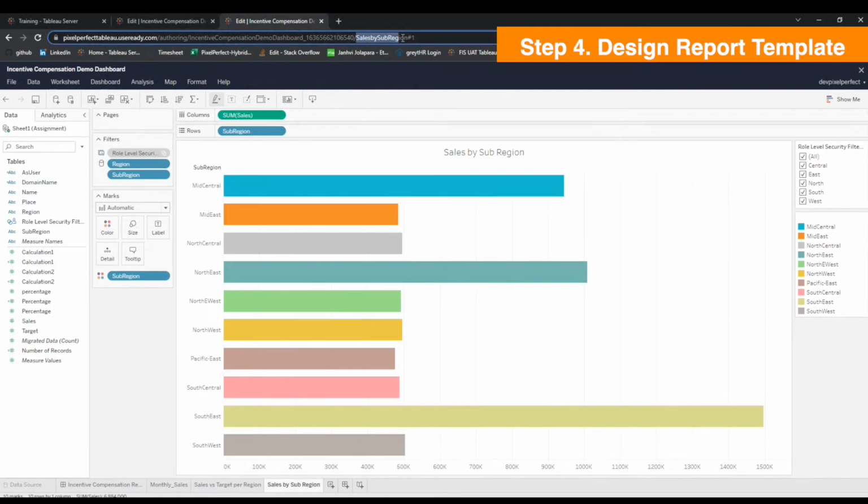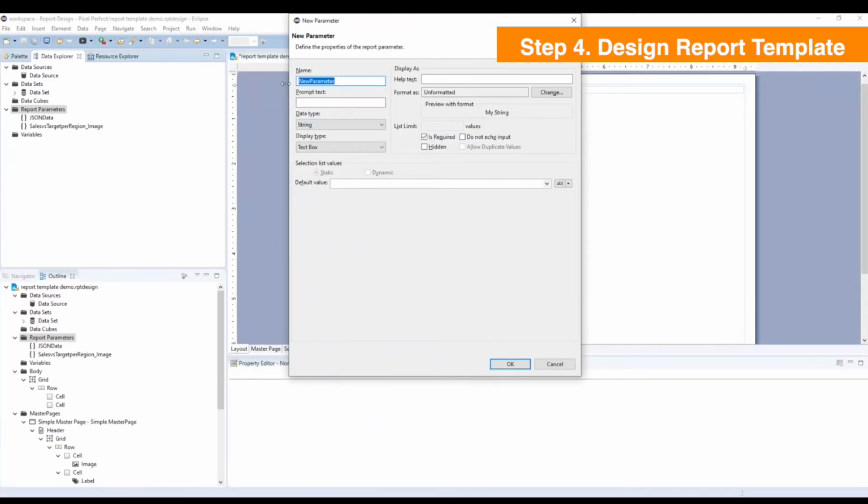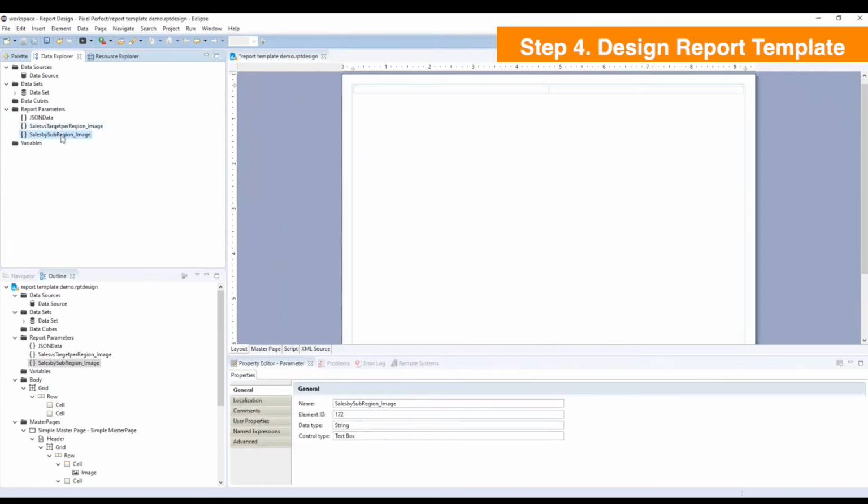Copy the sheet name from the URL, paste the sheet name, give _image. So now we have created the parameters for both the charts. The next step is to add the image for both the charts.